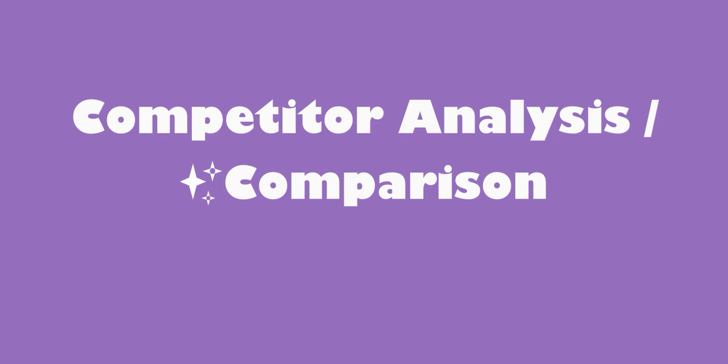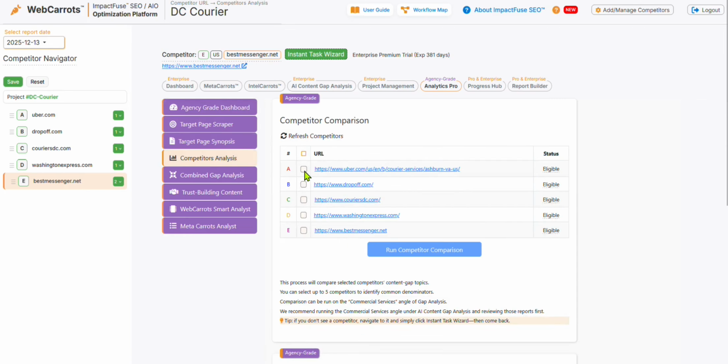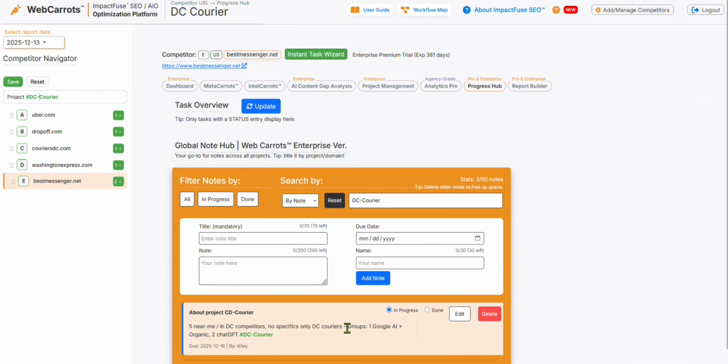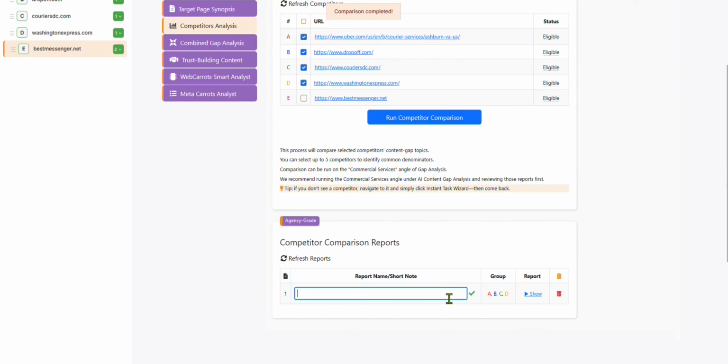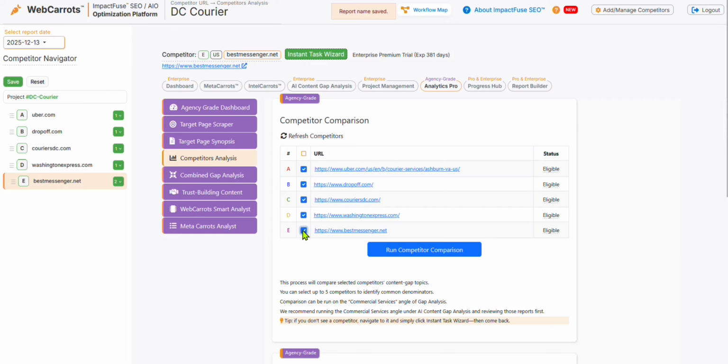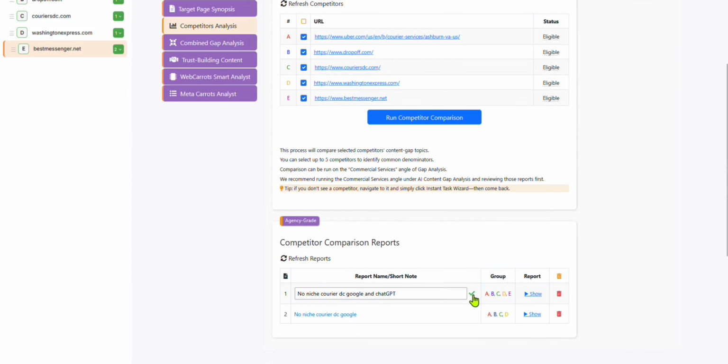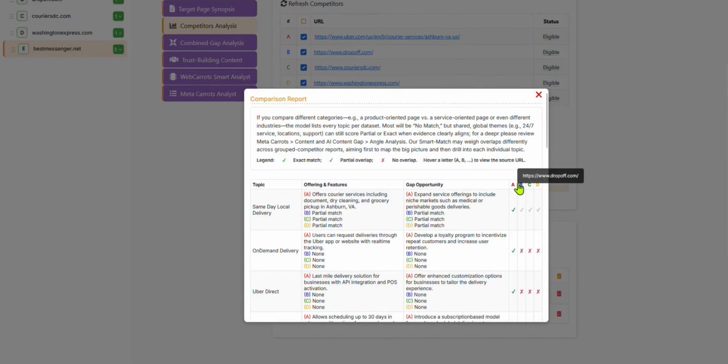Next is competitor analysis. This focuses only on the competitors. Now we go to the notes. You can see how handy this is. We see that Group 1 is Google. First, we do a comparison between Google sources. We add the report names, and then you can see what each one is sharing and what they're not sharing.